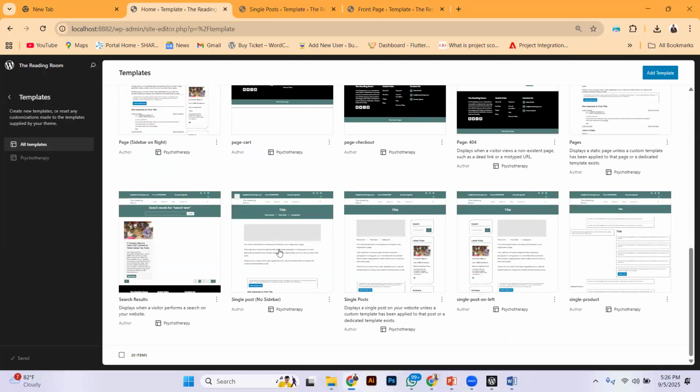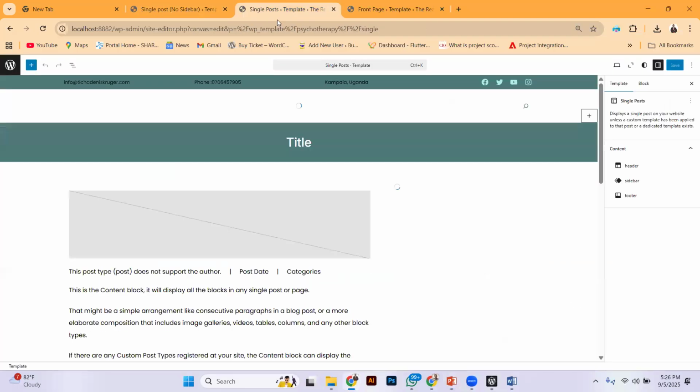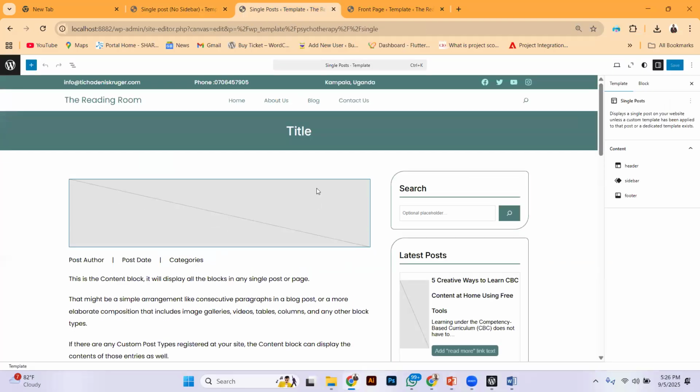So for our case, again, here I'll click on single post. In this new tab, it has already opened. This is how our template looks like. How do you know the template which is currently opened? The command palette displays the template or the content you are editing. Right now, the template I've opened is called single posts, and the command palette is displaying this.